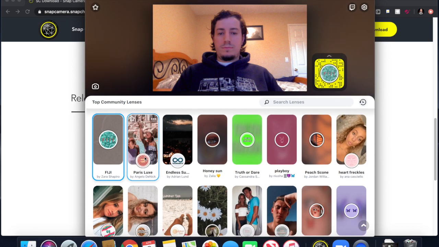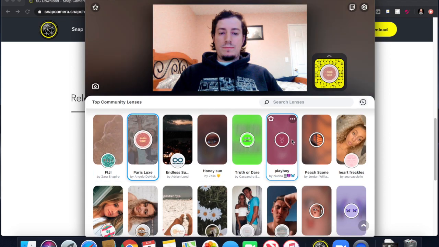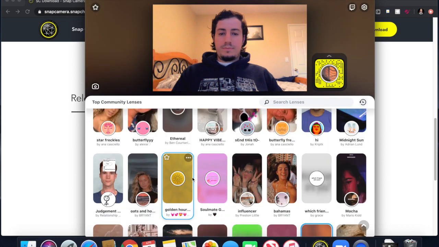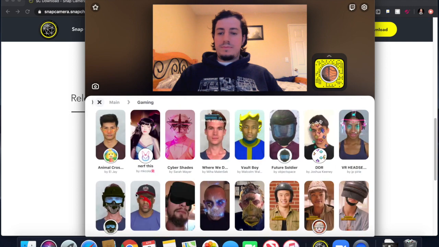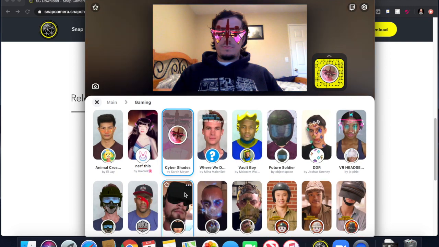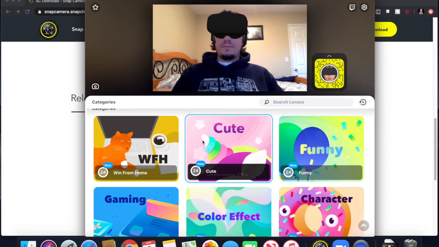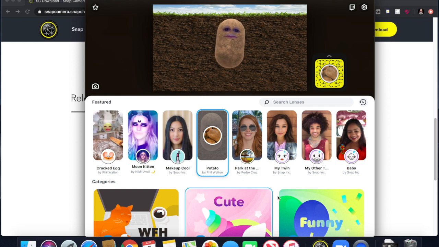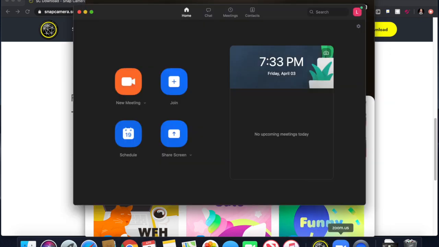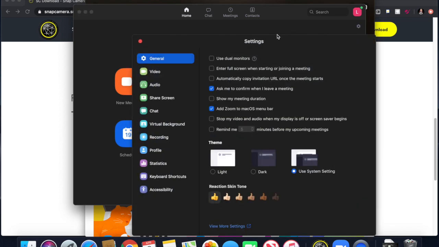But the main thing is just find a filter you like, and let's go to Zoom and see how that's going and how you're gonna add this to Zoom. So after you find a filter you like, after messing around with the filters, go to your Zoom app, open that. Go to settings, and then go down to virtual background.